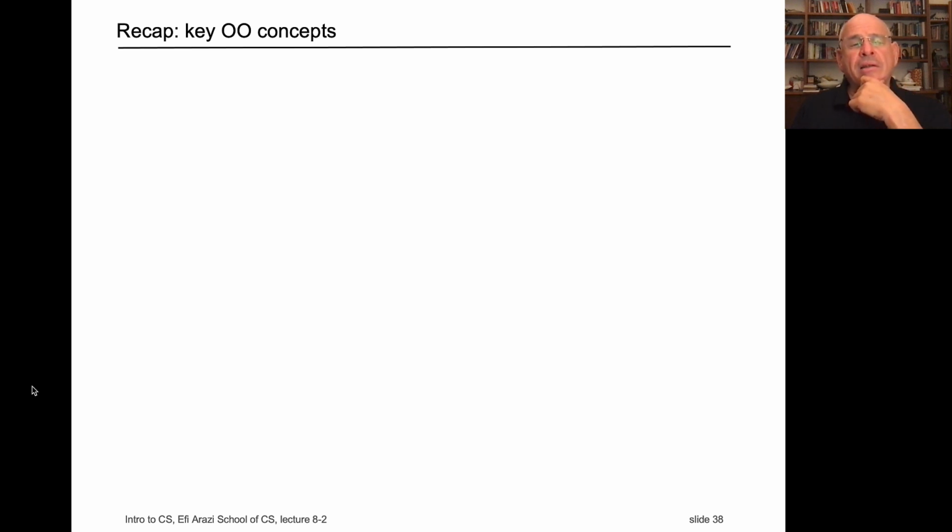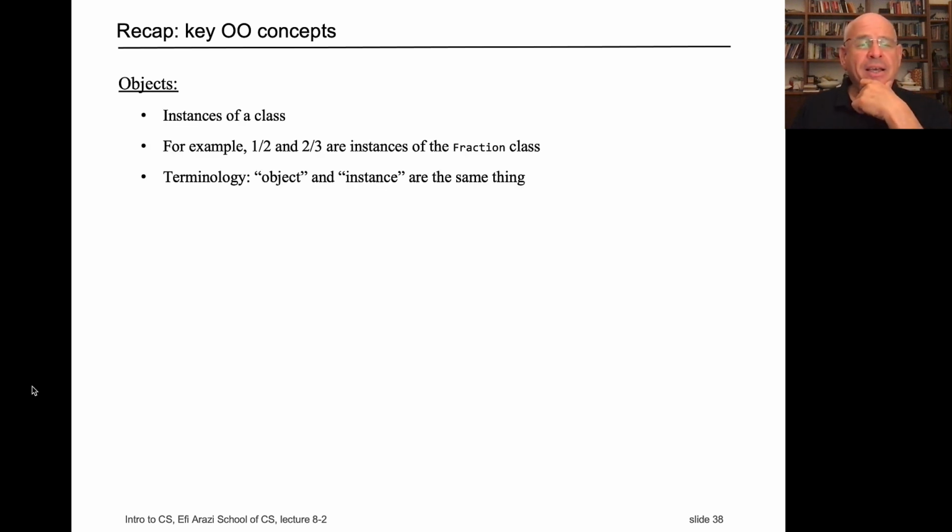So let's look back at some of the ideas that we just learned. An object is an instance of a class. So 1/2, 2/3 are instances, or in Hebrew, mufa'im, of the fraction class. Object and instance is exactly the same thing. Sometimes I will say object, sometimes I will say instance of the class.